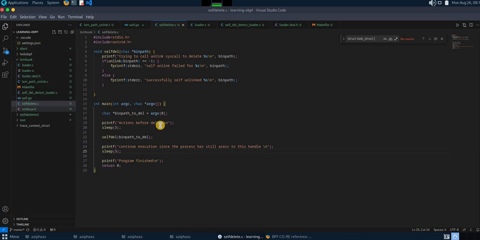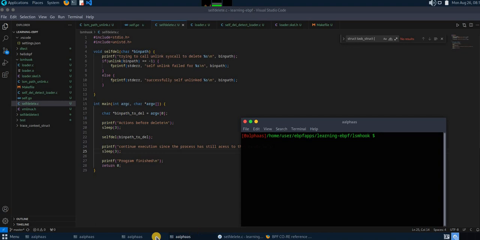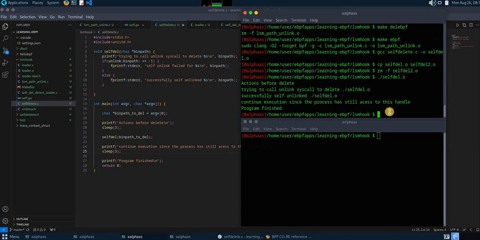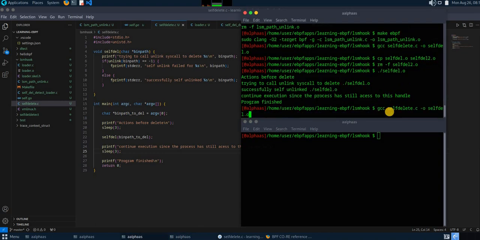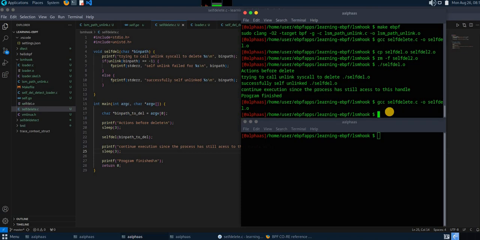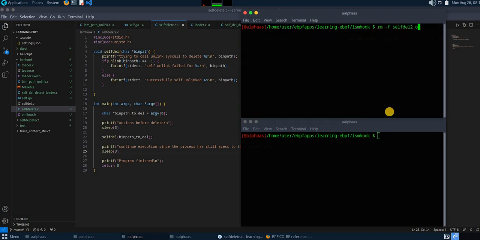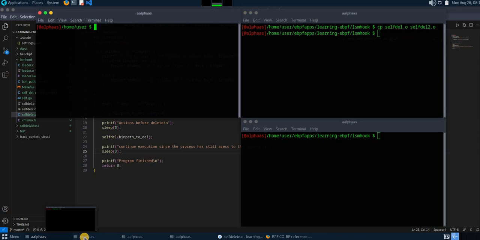So this is a program for that, and I already showed my eBPF program. So let me show you how we can run this one. First I will show you the normal way of doing this. So here I'm just compiling this one. I created one self-deleting application, and I'm just copying it, making it two, because I will show you how I checked this stuff.